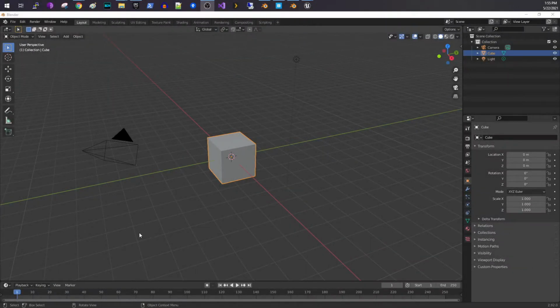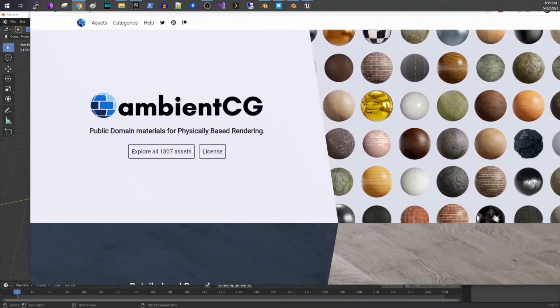Hey everybody, today we're going to do a quick video and I'm going to show you how to import textures into Blender so that you can create shader materials for your Blender objects that look fantastic. So the first thing we're going to do is we need to find some shader materials that we can use.